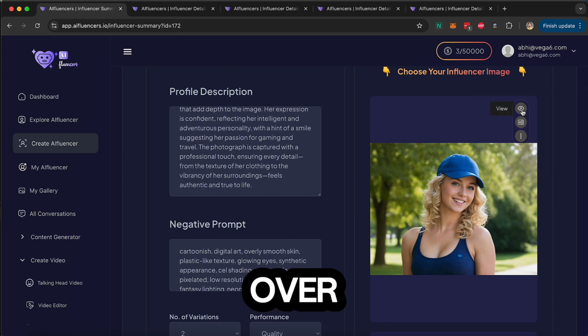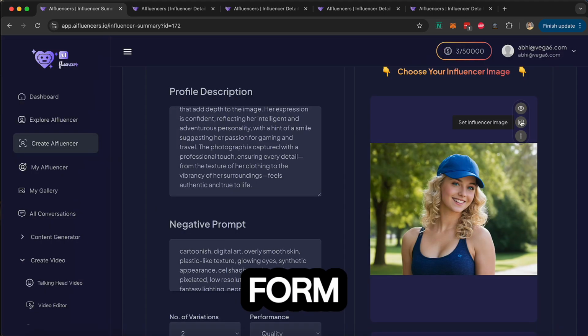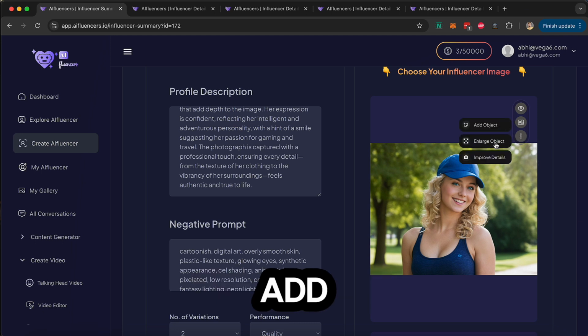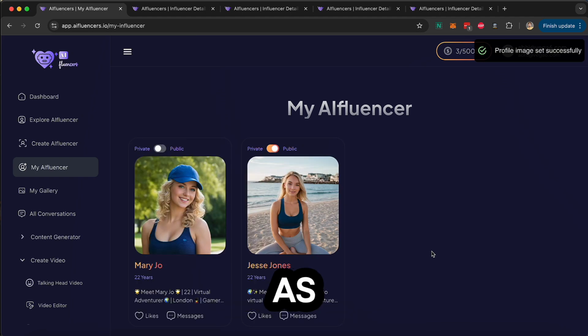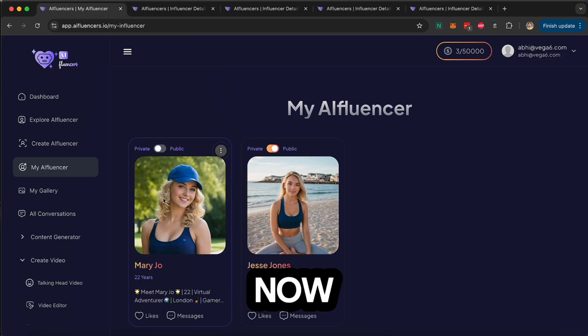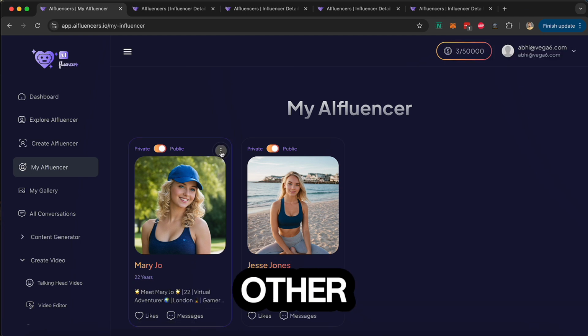Now when you mouse over them, you can view the image in a bigger form. You can set this image as the influencer image, so this will become the character, or you can add more object, enlarge the object, or improve details if you want to do that. But let's click on this. So we selected this character as our Mary Jo. Now right over here, what you can do is you can set the profile as public so other users can see it, so you can rent or share your influencers with other.